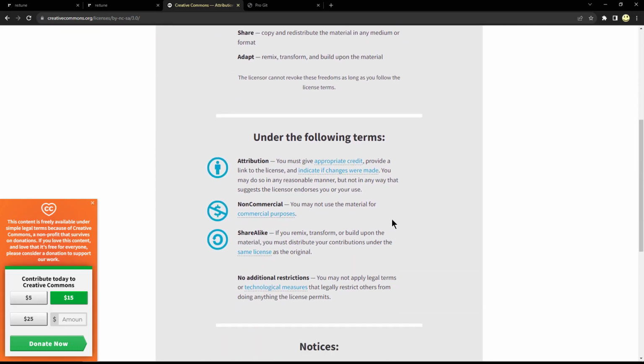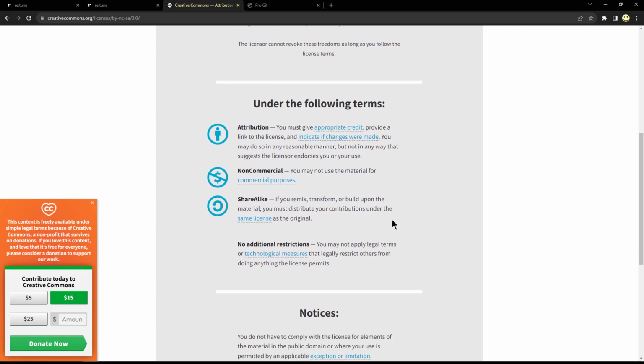Give attribution, appropriate credit. Provide a link to the license, which I will include in the description. Indicate if changes are made, which I will not be making any changes to it. I'll just be using it as a source of information for this temporary chatbot for the video. And again, not for commercial purposes, just doing a demo to show this technology.